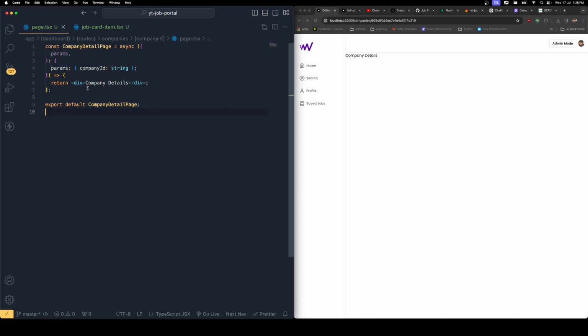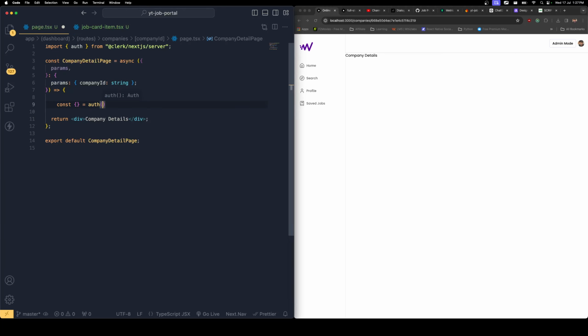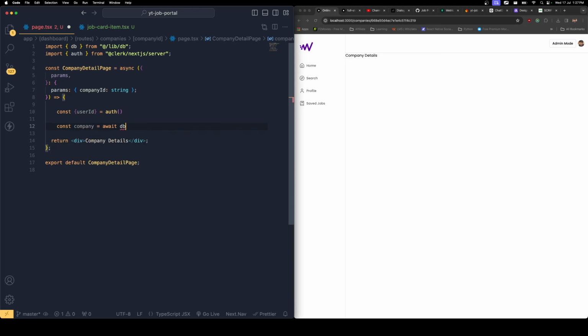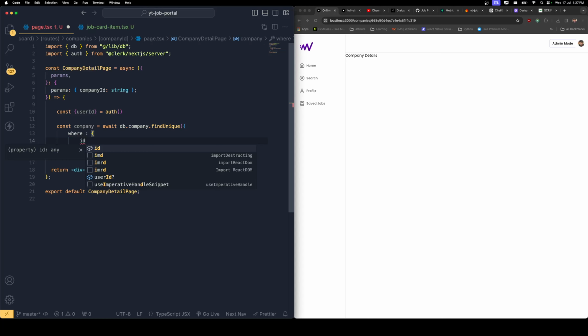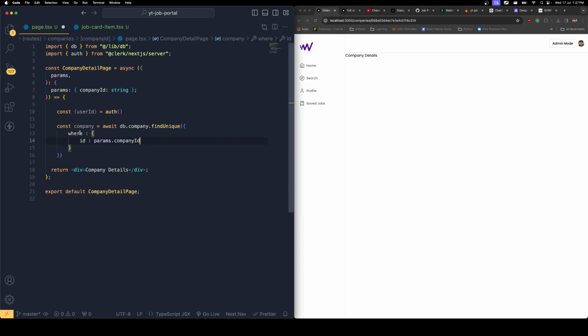Okay, now I do have the company ID. Right over here I need to access the user ID. So const auth, and I'm going to get the user ID. Now I do have the user ID, then const company equals await from the database. I'm going to get the company information, dot findUnique, open it. I'm going to open an object and use the where condition, supply the ID, which is coming from params.companyId. So now we have the object.